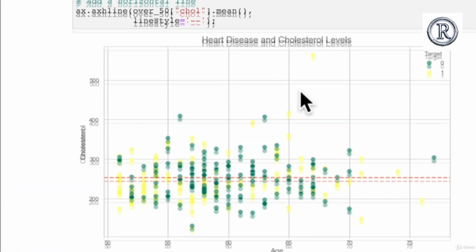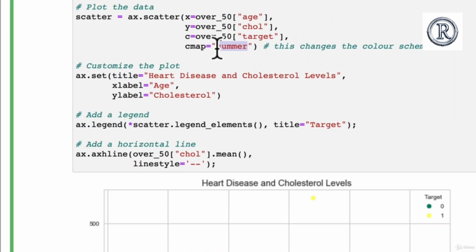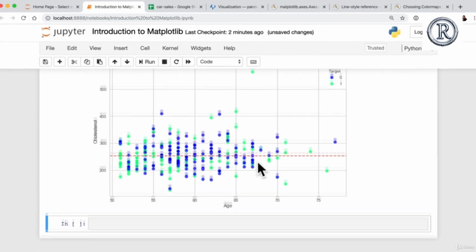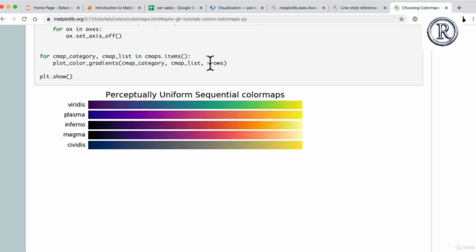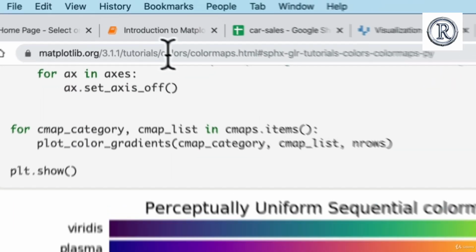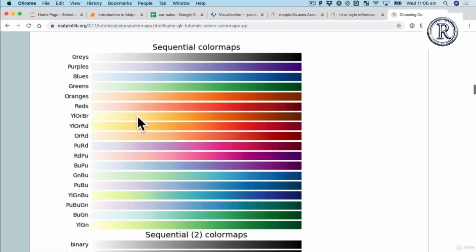Okay, that's all right, but still I think winter's my favorite. I've had a practice with these cmaps. There we go. That looks great. But this is the Matplotlib documentation. So tutorials, colors, colormaps. And you can keep scrolling down. There's a whole bunch here.